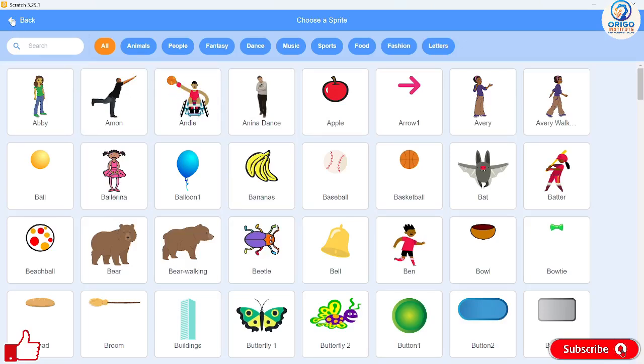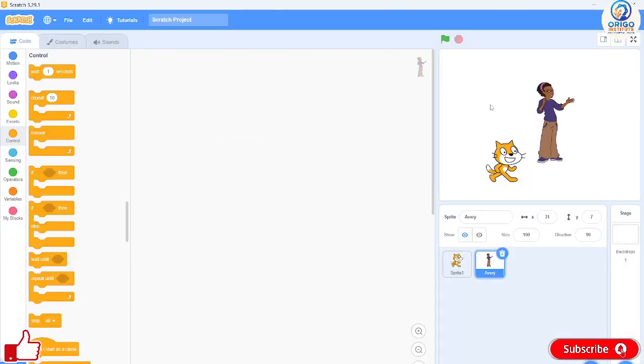Suppose I want to choose this character, I just click on it and it appears on your stage or the display. This is called the stage area. Now I am using these two sprites.